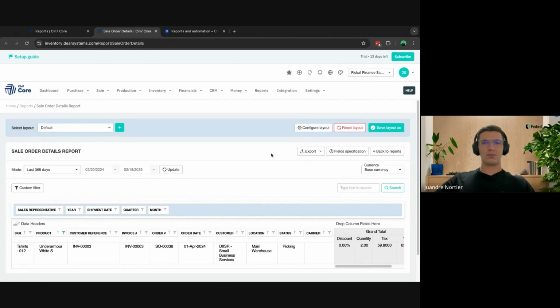If you would like to export the report, you can click on the export button and Excel without totals. This is the simplest format. If you are exporting the Excel with totals, just be aware that there will be extra lines totaling each individual left-most column. So SKU, product, totaling those items.